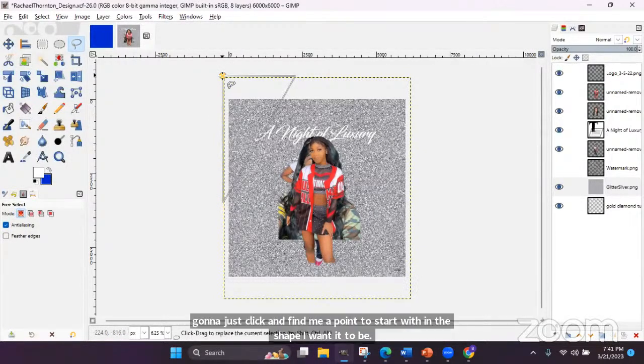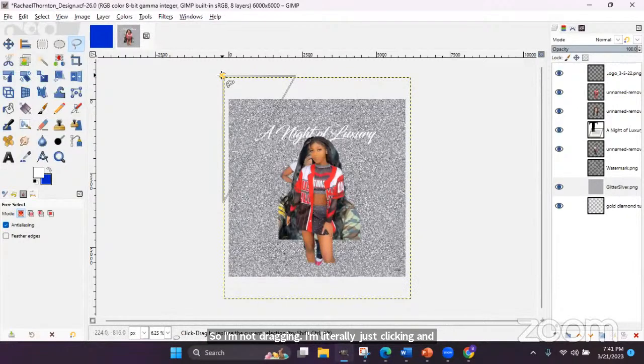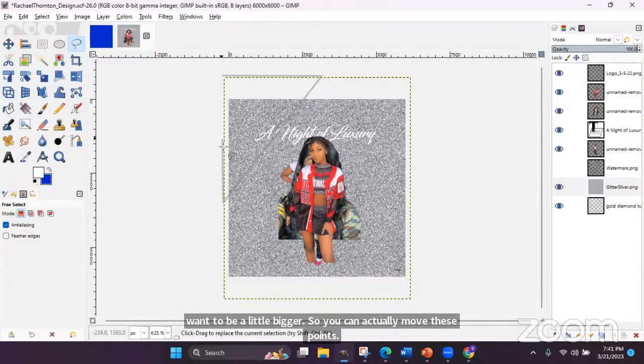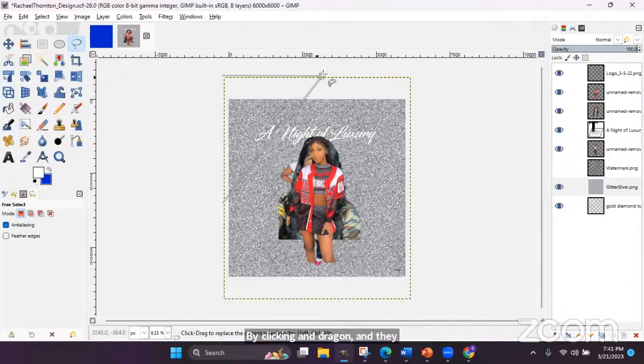So I'm not dragging, I'm literally just clicking and moving my mouse. I want it to be a little bigger. So you can actually move these points by clicking and dragging, and then release when you have it where you want it to be. That's good.